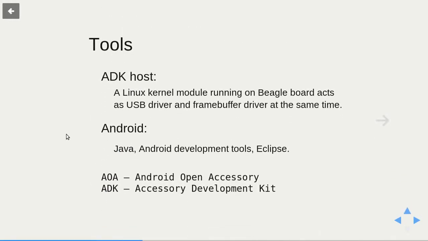Essentially in this setup, your Android device would be running in the accessory mode, where your BeagleBone will be acting as an accessory host. There will be a kernel driver running on the BeagleBone, and the BeagleBone will be powering the bus. This kernel driver will act as a frame buffer driver and a USB driver at the same time. It fetches frames from the frame buffer, and whenever there are any changes to the frames, it will transfer those changes over the USB bus. That is how the whole driver works here.